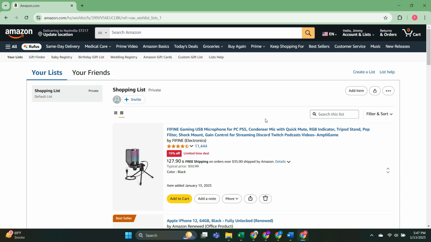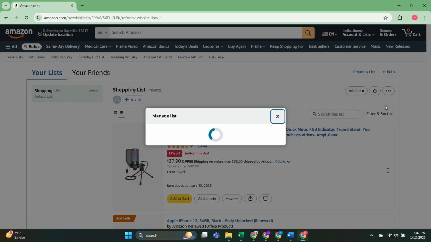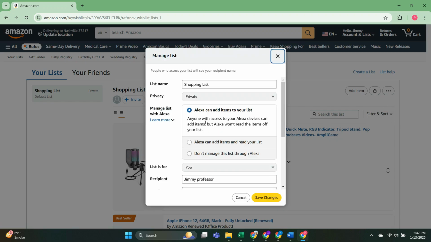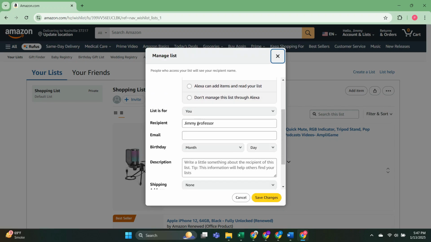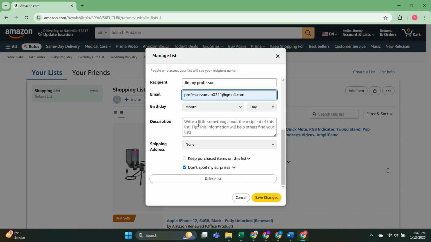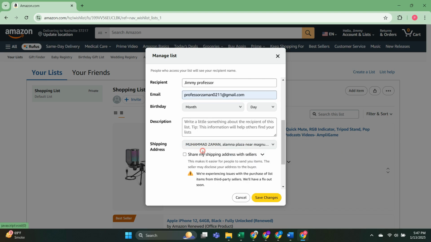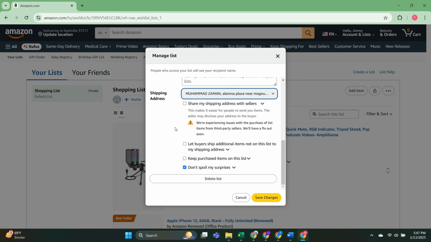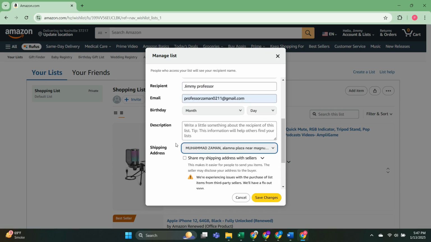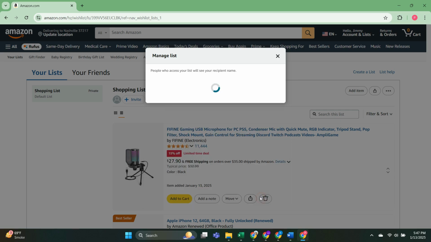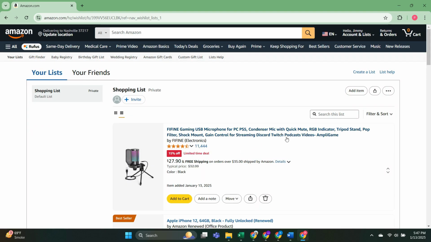Now what you want to do is go to the top right as we need to adjust the settings there. You can click on 3 dots and then click on Manage Lists. Now what you can do is go through here. The main thing I want to do here is add a delivery address, so I'll click on it and add it. After you've added it, you can click on Ship to this address like so. Click on Save Changes. Now go to the top right and click on Invite.